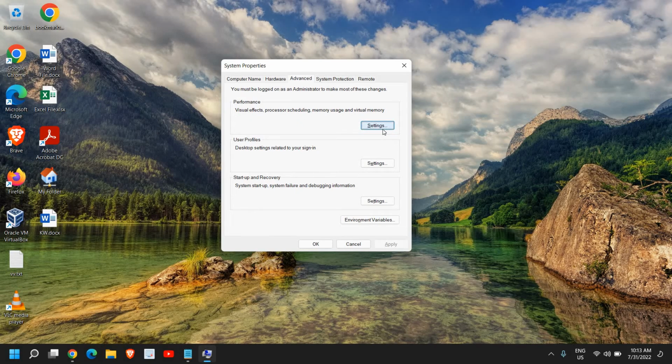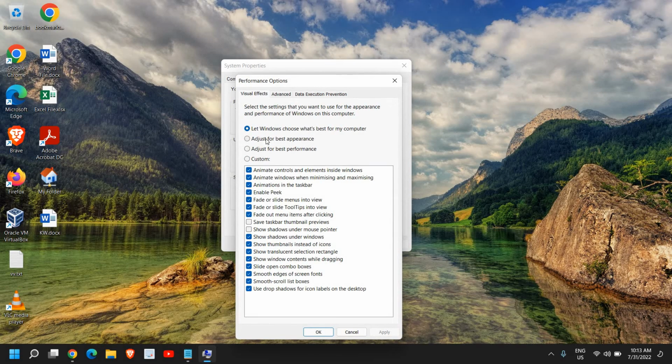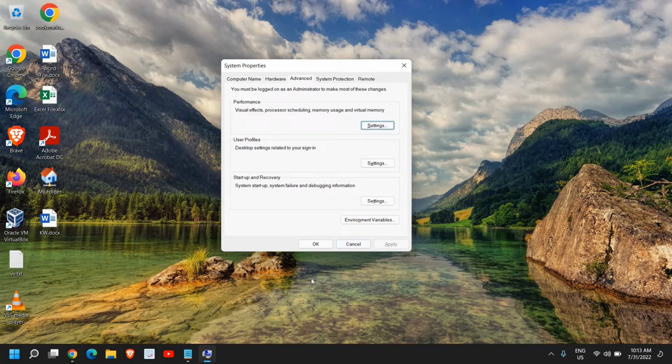So here I'll click on settings and then select visual effects, select adjust for best performance. The moment you select adjust for best performance, overall, the look and feel of your Windows 11 computer will not be that good. However, the computer performance will be way better than earlier, and while playing the games, it will not crash or it will not lag.